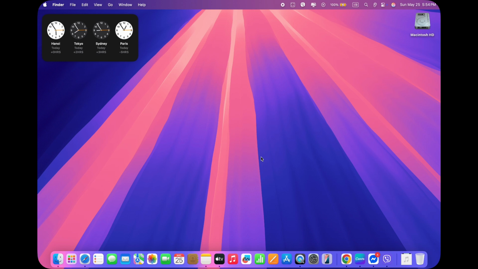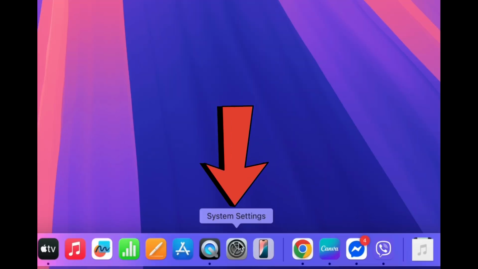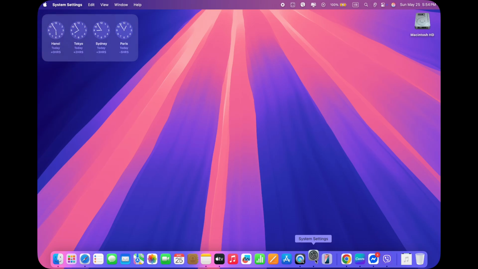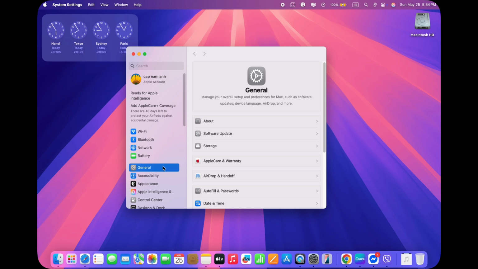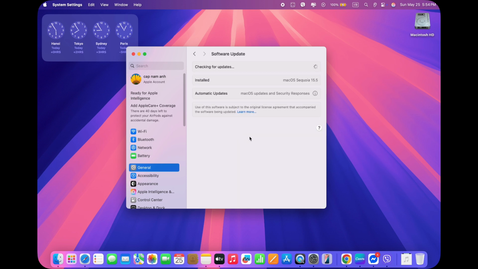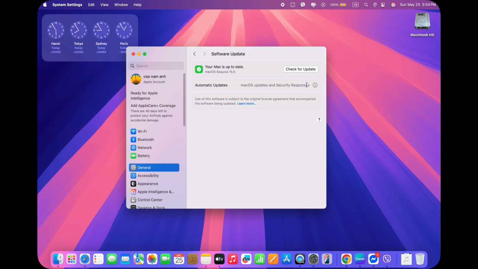Now, the very first thing you have to do is just simply go to System Settings, which you can find in Dock. Once you go to System Settings, go to General option and go to Software Update, and make sure that your Mac is updated to macOS Sequoia 15.4, which is the latest update.